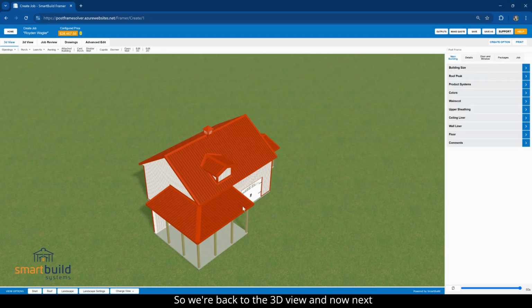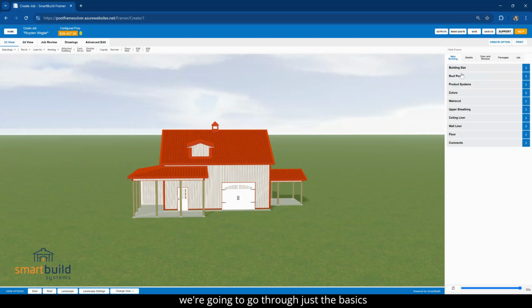So we're back to the 3D view. And now next we're going to go through just the basics of our main building tab over here. We haven't covered this yet.